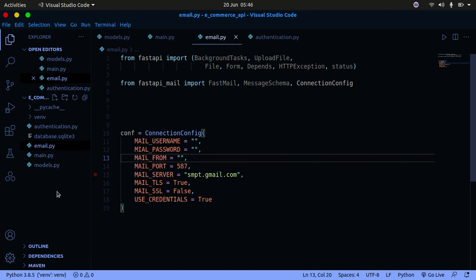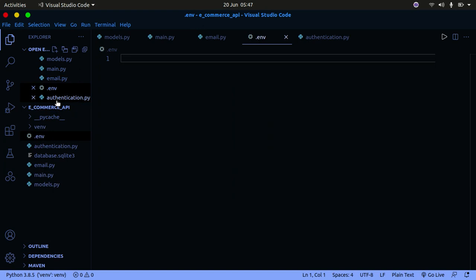So what I'm simply going to do is create a .env file. I'm just going to create .env, and you can see it has the gear icon. You want that to have the gear icon. So it's just a dot and then env. Press enter, and this is going to create a .env file.